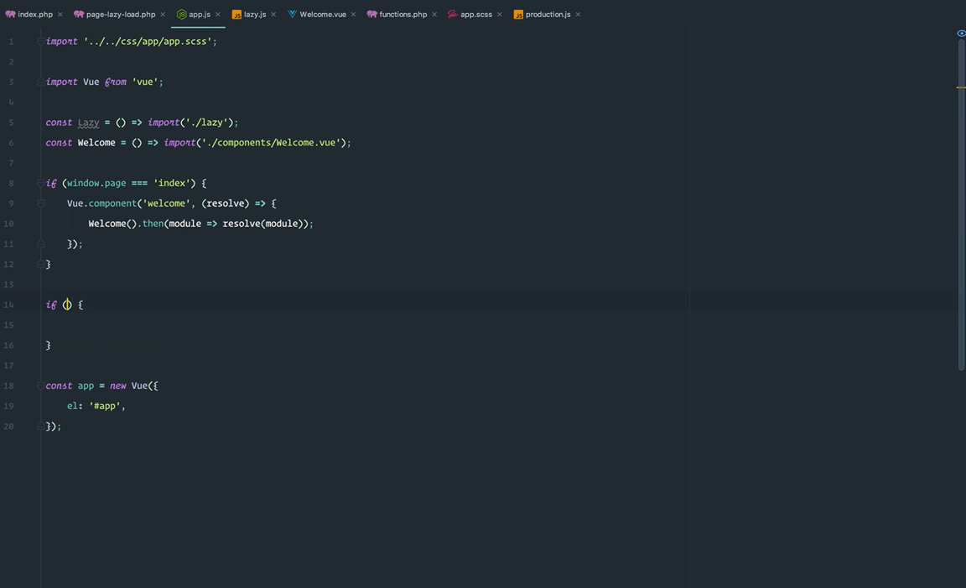But if the page is lazy load, I want to call lazy. Okay, if you want, you can also attach then and listen to it when it's done. But in this case, we really don't need to. Let's save this. Oh, it's a minor syntax error.